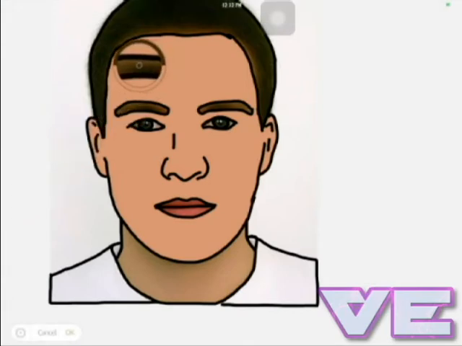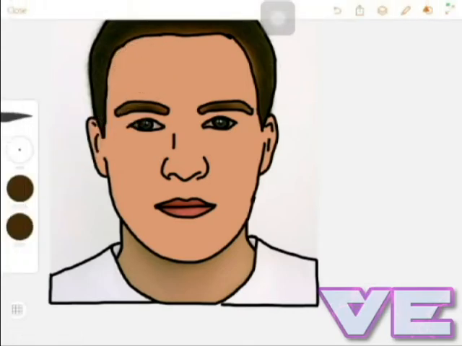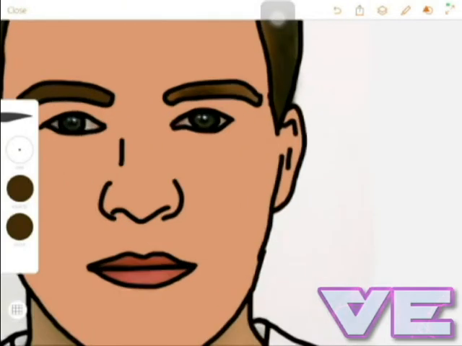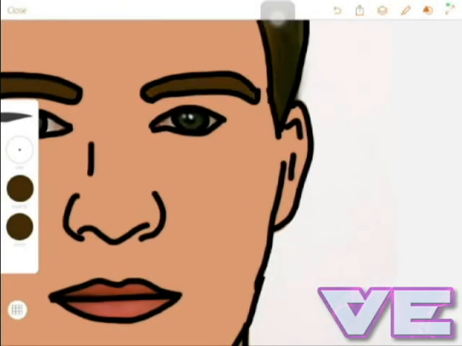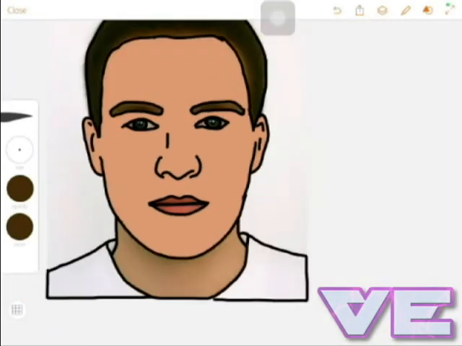Tap and hold on color, go over to the eyebrow, click OK. Tap and hold on the eyebrow. And I'm just going to do that for both. One thing I do suggest is when filling it in, you want to take the opacity of the color.